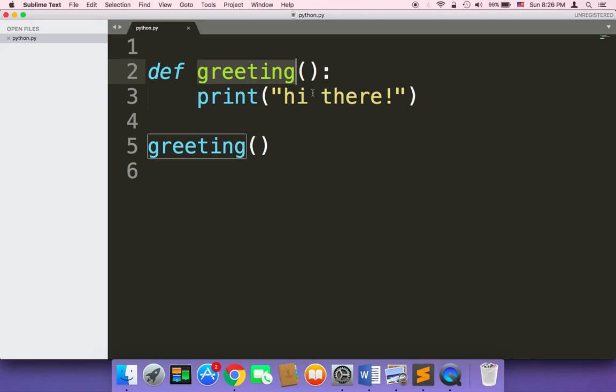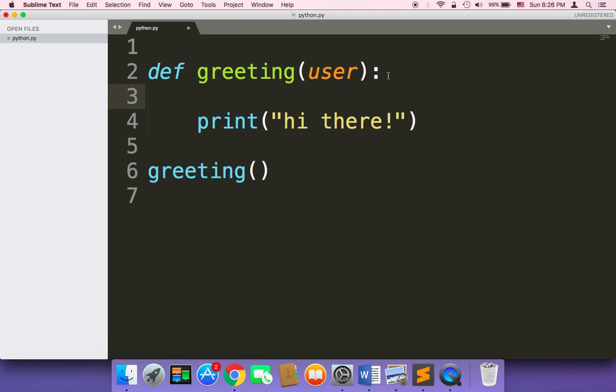Well, all you need to do is pass what you want to pass in the parentheses here. So for example, let's say that we want to pass a parameter or variable called user. This parameter represents the name of the user. After you pass it, you can use it here in the body of the function. So you can either print that user name here, or do whatever you want with it.